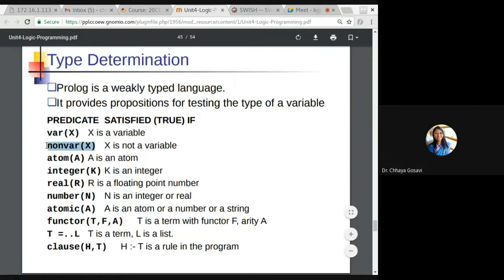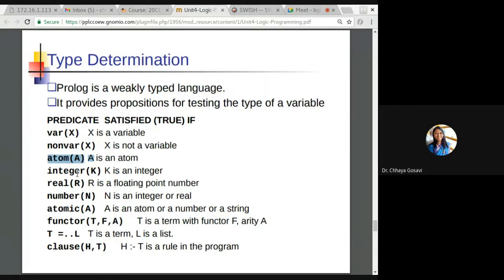You can check nonvar X to check whether X is not a variable. Atom: A is an atom. What are atoms? Any constant value is called an atom. It can be an integer, it can be a string, whatever. The basic elements of the language are called atoms. Integer will check whether X is an integer or not. Real, number: integer or real is called a number. Just to differentiate between characters and numbers, we can use the number predicate. Atomic means it is an atom or a number or a string.